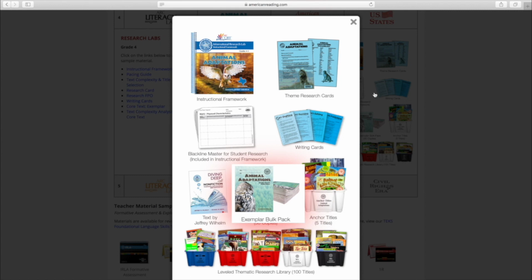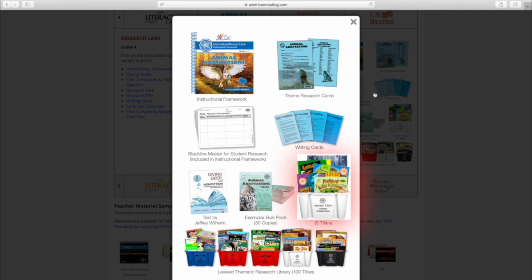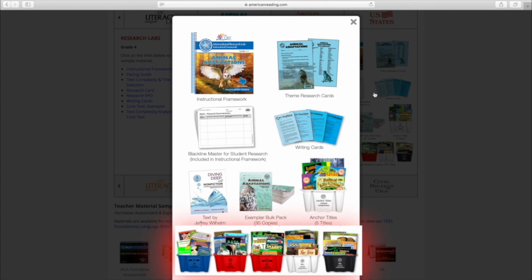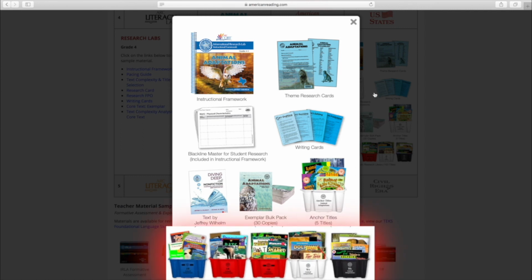They are available for bugs, weather and climate, animal adaptations, and ecosystems. For the other units in grades 2 through 5, the core text is a trade book that ARC library designers have rigorously evaluated to support the instructional goals of the unit. In addition to these core texts, the teacher receives 5 anchor titles, each chosen to support whole group instruction. Finally, ARC Core classrooms receive 100 independent reading titles at a range of reading levels to support student research.